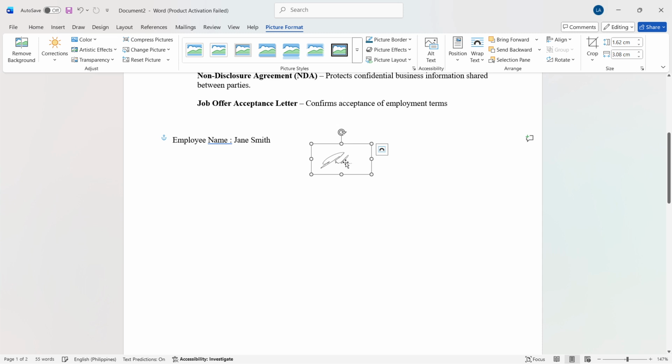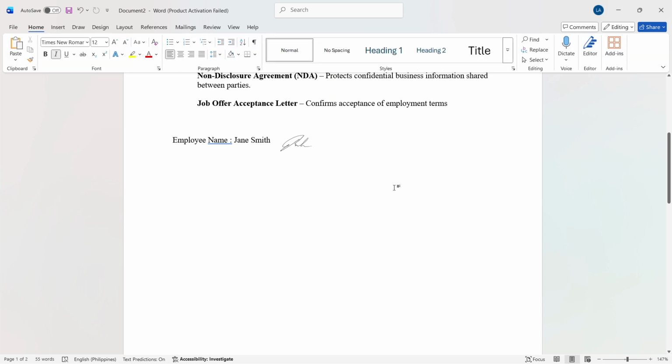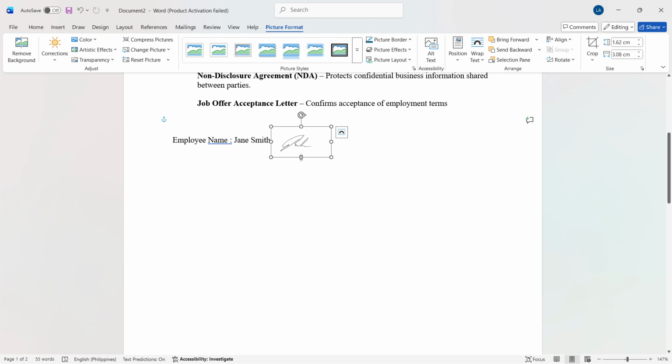And there you have it, a well-placed and perfectly sized signature in your Word document. Hopefully, this guide has been clear and helpful, giving your documents that extra bit of flair and professionalism.